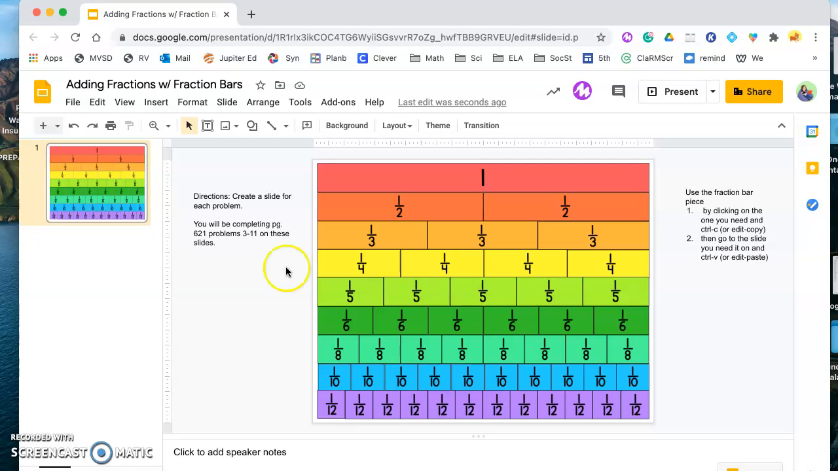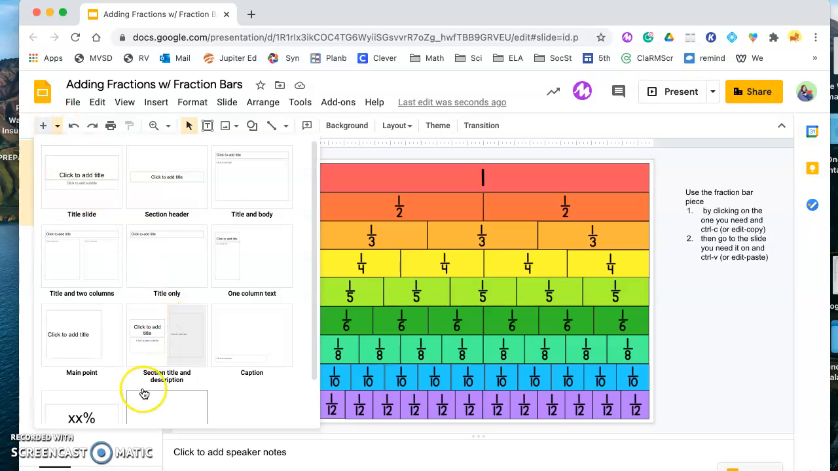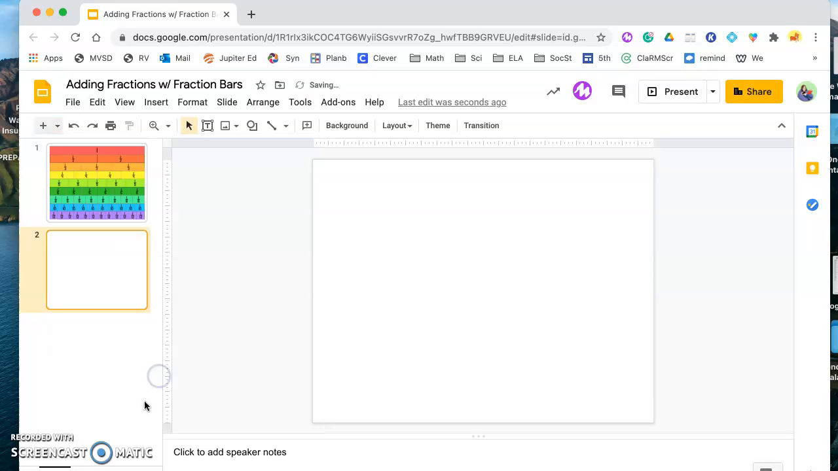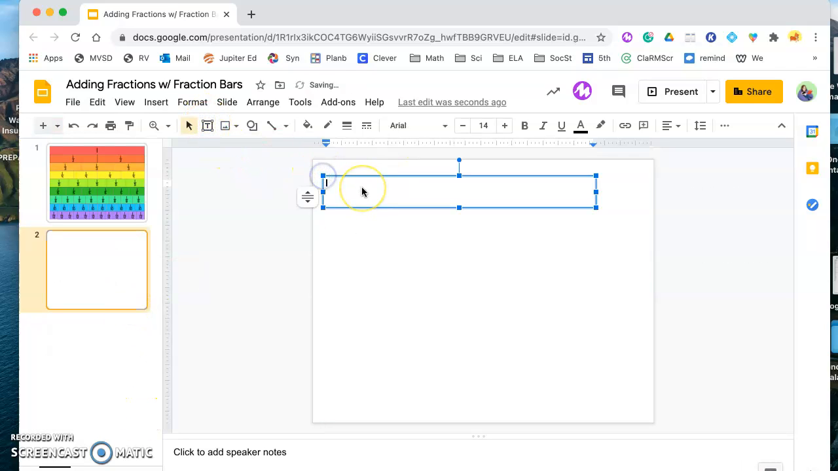So the first thing that I need to do is add a slide. I'm going to come over here, and I want the blank slide that's at the bottom. So I'm going to add a blank slide and a text box, and I'm going to make it a little bit bigger. This is problem number 3, and it is 1/6 plus 1/6 equals. So 1/6 plus 1/6.